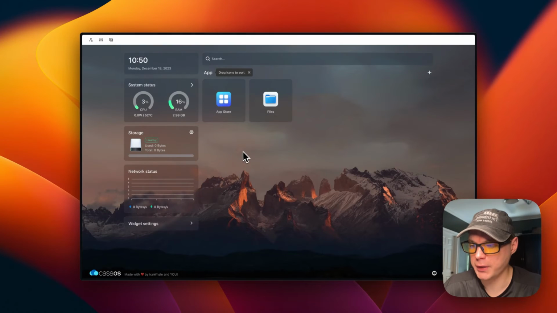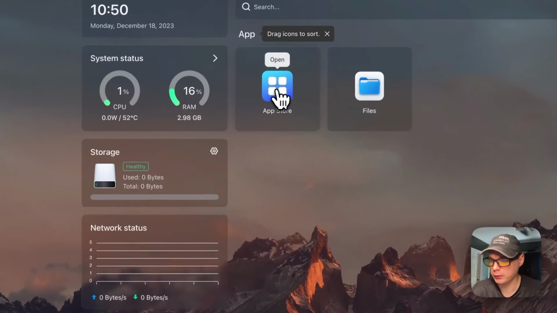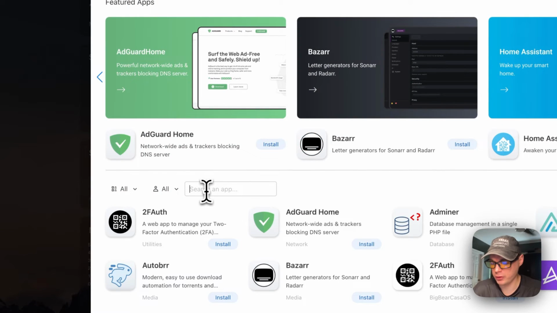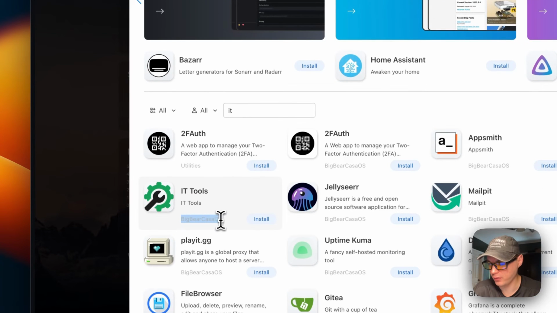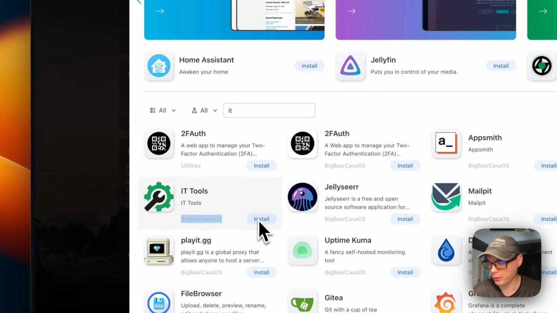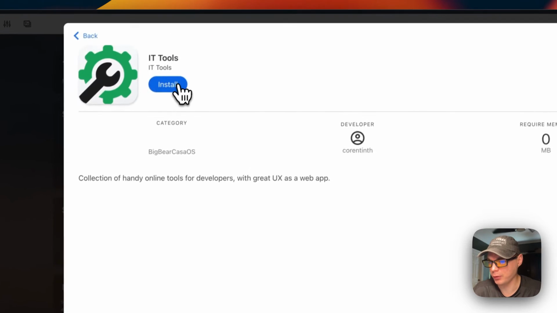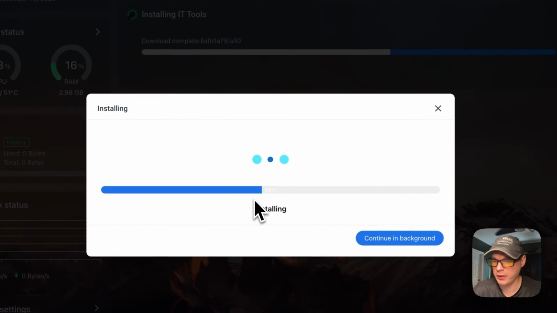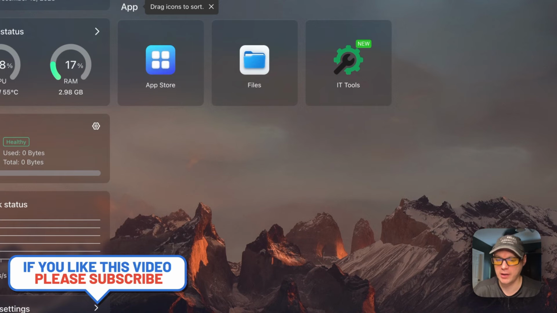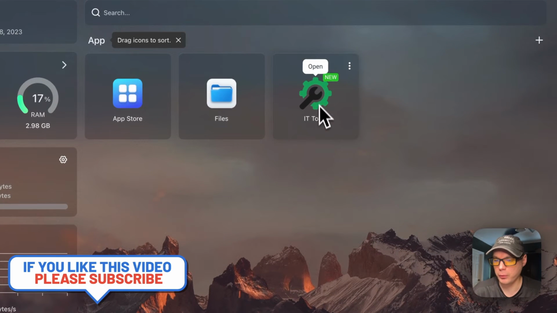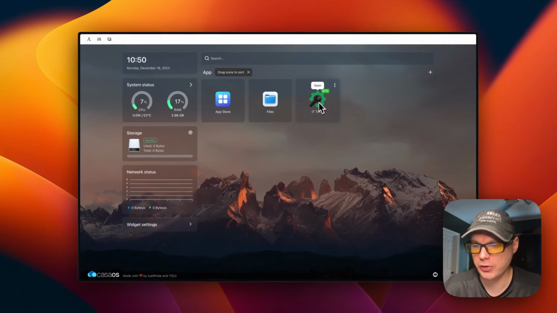So now I'm going to start on my CasaOS. I'm going to go to App Store, and then I'm going to go into search right here and type IT, and then you see it right here under BigBearCasaOS. So I'm going to go into the app, and then I'm going to install. What this is doing is pulling down the container from the registry, getting it extracted, and getting it up in the back end with Docker Compose. So you can see it's up and running, and you can open it.